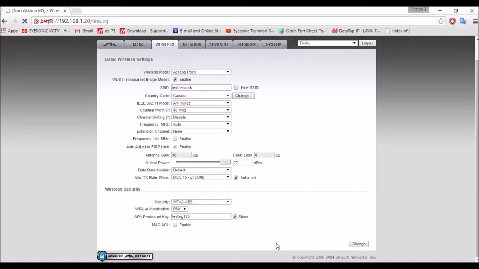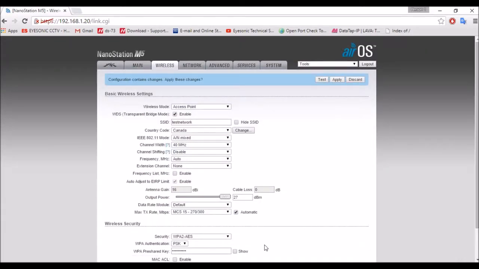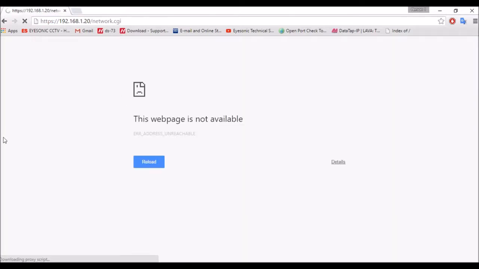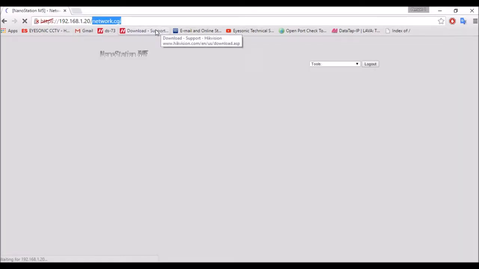Alright, so when you hit change, it doesn't just change right away. You actually then have to hit apply. You can test it if you're just wanting to make sure it's quick, but hit apply, and then it does a bit of a soft reboot to itself. It doesn't take very long, but if you click on network up here, it won't load right away. You have to give a little bit more time, or you can just refresh the page. And it should load here. Alright, there we go.